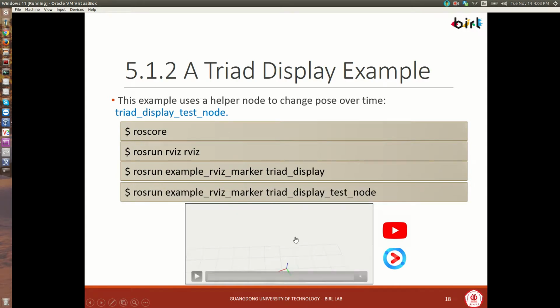Okay, and basically when we do that, we'll see something like this. Sorry about that. Let's see. So the publishing test node will be publishing poses that the subscriber receives to change that pose.